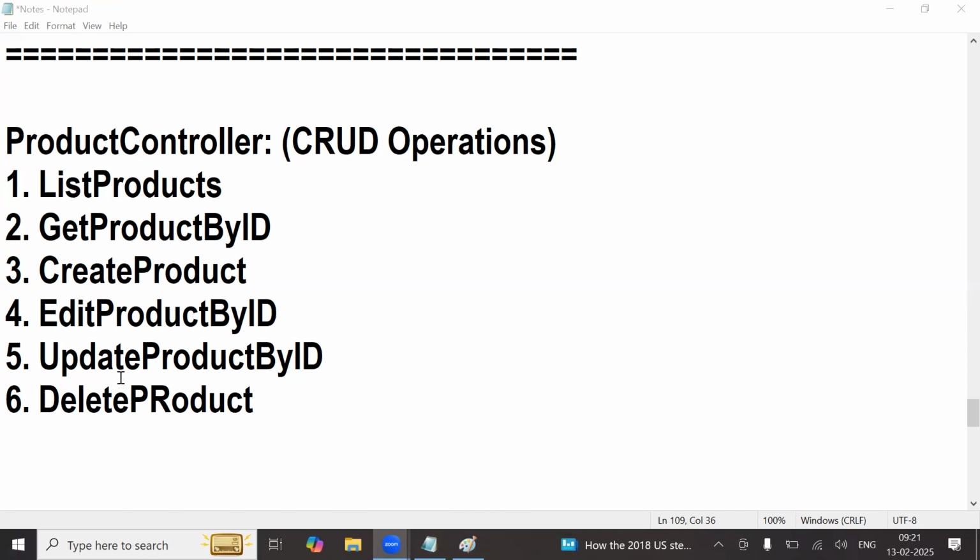Update product by ID and edit product by ID. Edit is basically to get the list of products. Get the product by ID. This one and this one are the same.